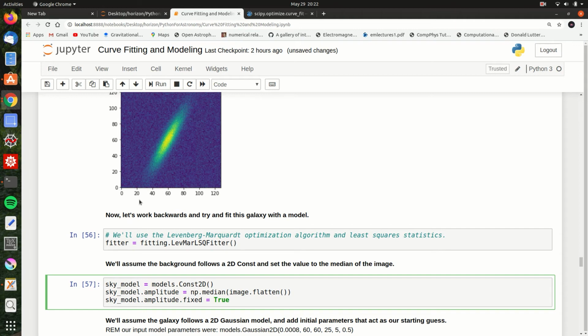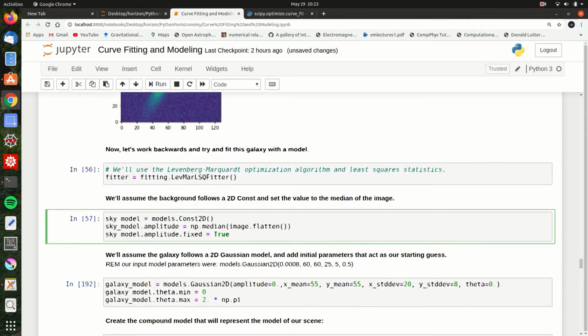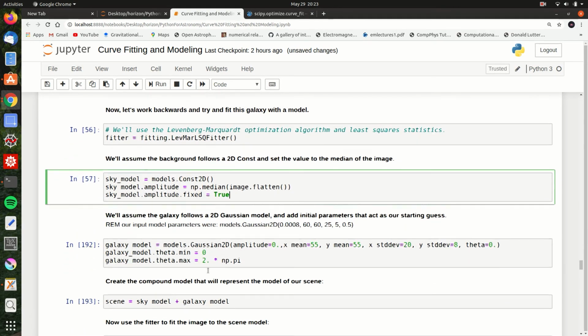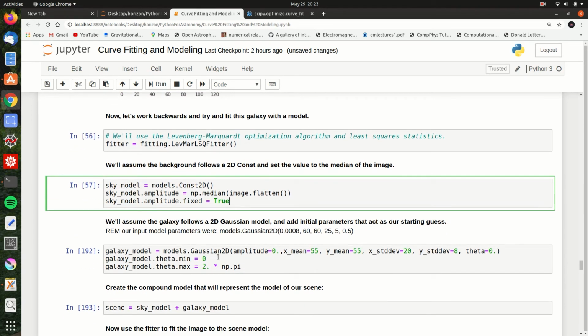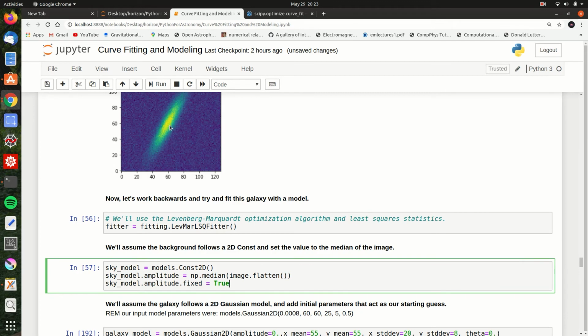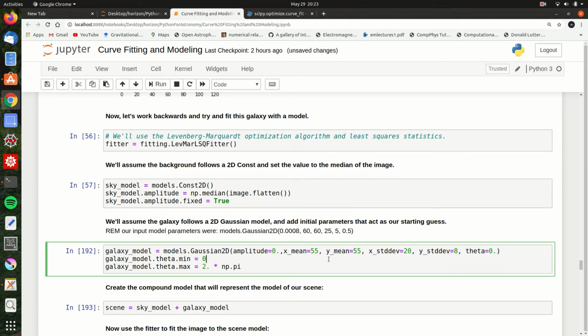But suppose you don't know that, the best guess is that this distribution looks like a two-dimensional Gaussian distribution to me. That's the first approximation you make. So the amplitude is 0, and for the initial values, the mean and median: you can see that the x mean and the y mean are somewhere around 55. Then some values for the standard deviation, and for the theta values you put a constraint.